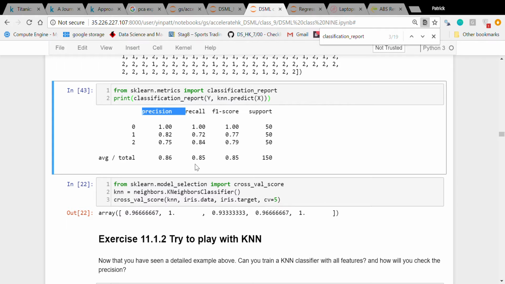So precision is your true positives over all positives. Let's say you have 100 oranges and you predict 90 out of the 100 oranges. You have a precision of 0.9. So you get it right 90% of the time. And recall is something else, but I'm going to explain it later on.